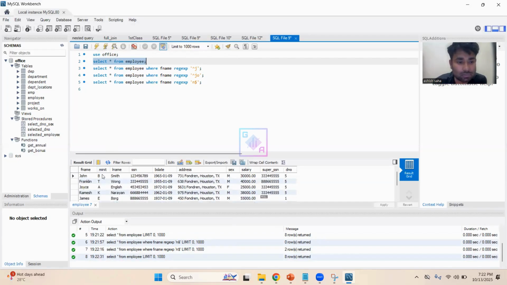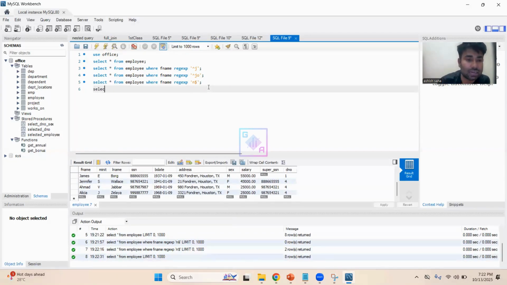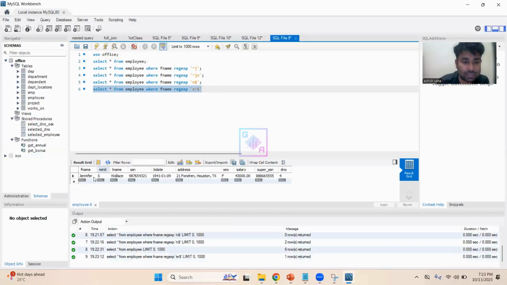Suppose I want to print those names that end with, say, ER, like Jennifer. In that case, I can simply write select star from employee where F name regexp 'ER$'. Let's execute this code and you can see only Jennifer. Jennifer is the only name ending with ER, right? In that way, we can print complex patterns in my text characters.